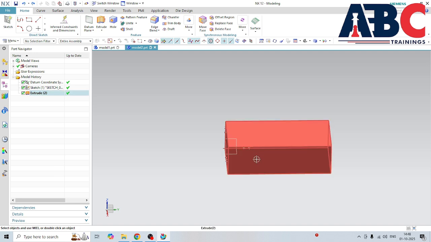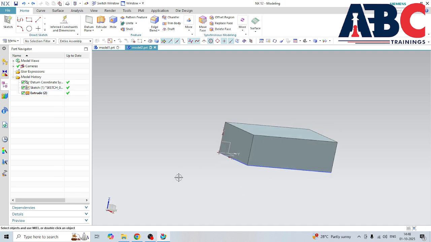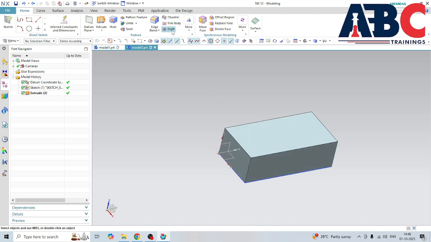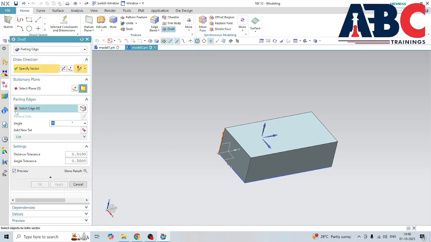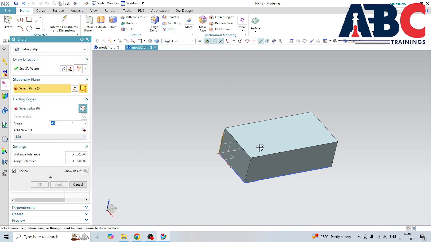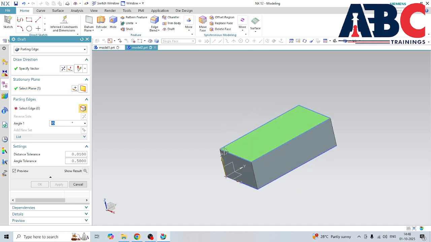Here you can see a rectangular block or solid. We will give draft to this rectangular solid. Click on draft. Here you can select a stationary plane, means stationary face. I will select this face.